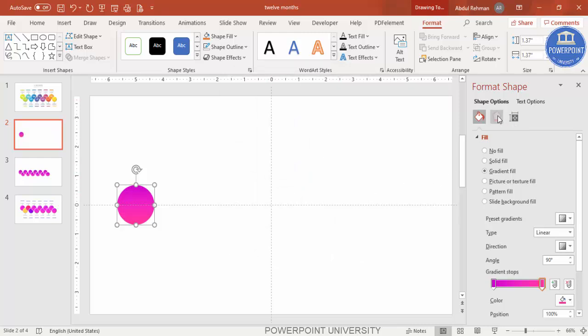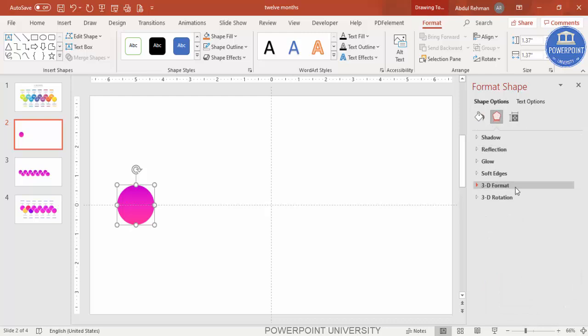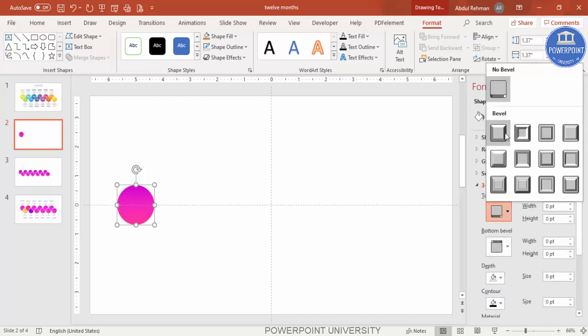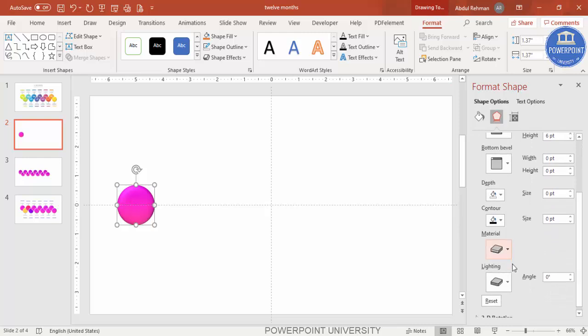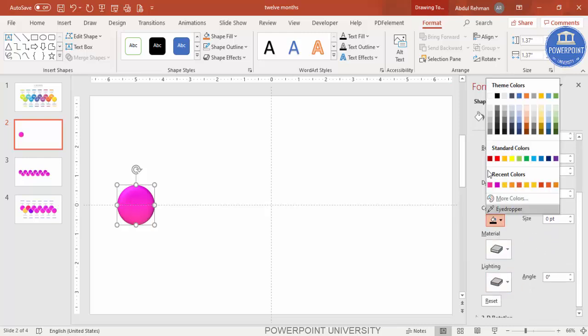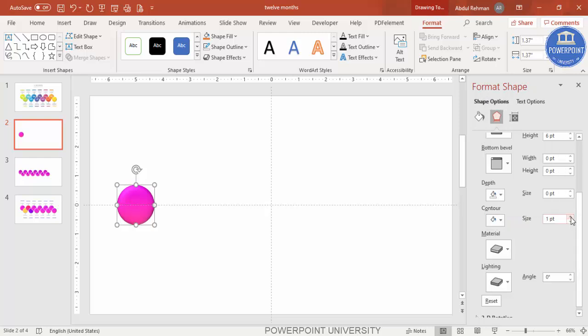And then you can go to the effects and go to the 3D format, top bevel, make it this one round, you can see here, and then start increasing the width, something like this much size. And then go and select the contour, just make it white and increase the size to maybe 2.5 or 3, because it will create a border of white color. It is not visible because it is white in the background. That's the reason you cannot see this one. But when I duplicate this, you can see here one white border is there.